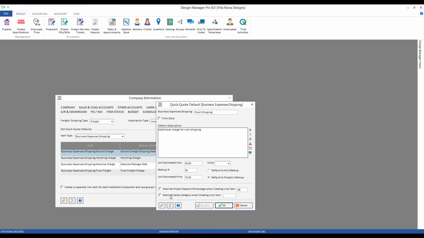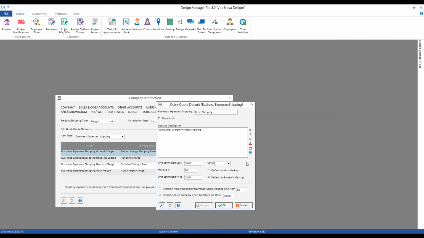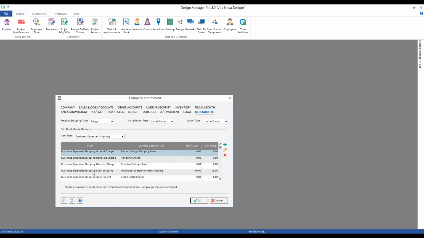Or I can even say what particular sales category do I want to use. Let's imagine that I always want this to go with freight would be a logical choice. Click OK, and there we can see we have a brand new rush shipping option. And you can see all of your different selections that you can customize, input your default cost and rates, those types of things, remove ones that you don't want, etc.